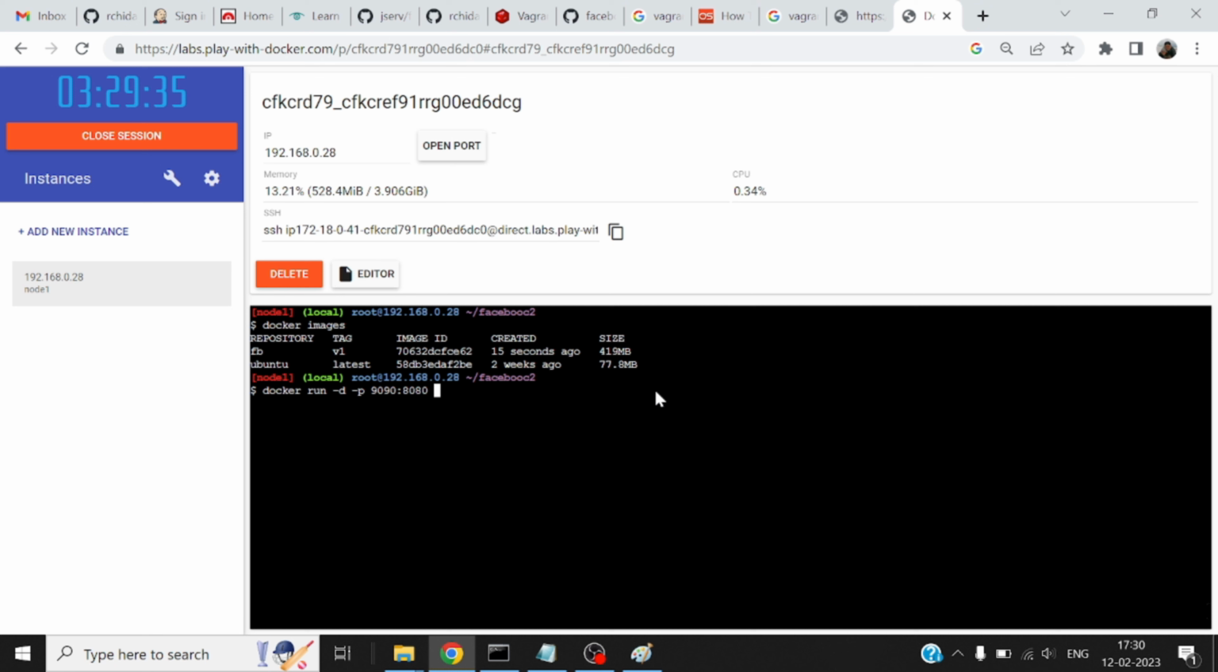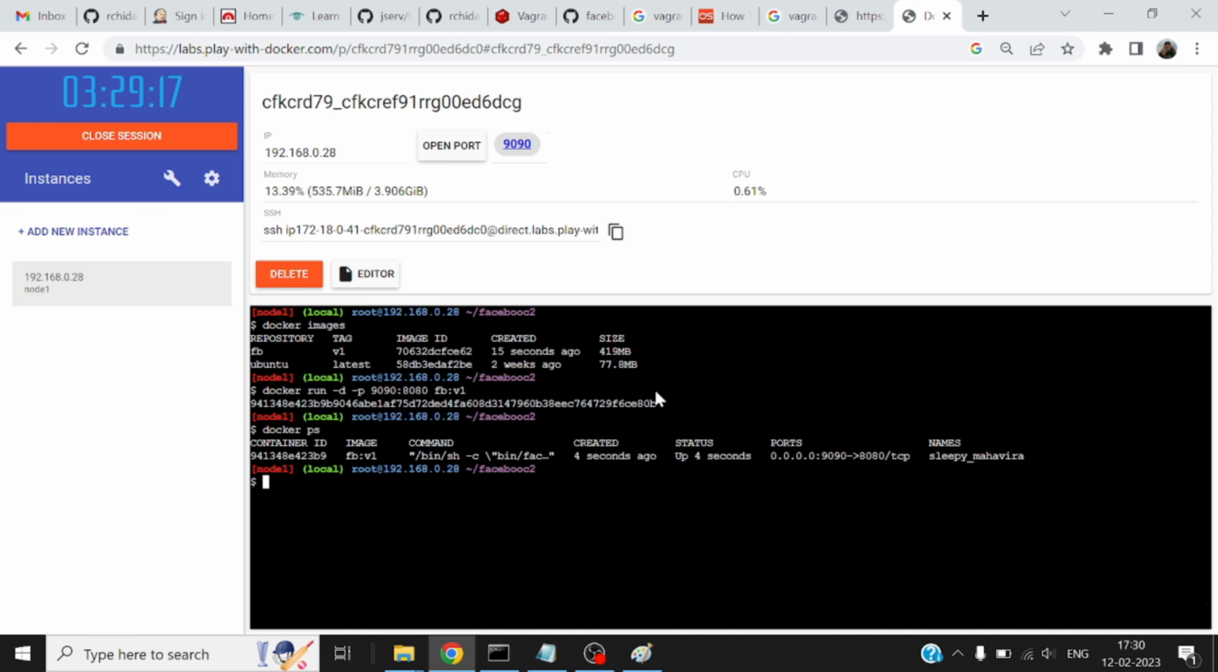All right, and what is the image name? fb colon v1. I don't have to specify the bin, Facebook and all that, because we already put it as a default CMD. All right, so let's launch this and docker ps. Now if you see here, the image is there, and this is the default CMD with which we built it, which is bin Facebook. So the outside port 9090 is pointing to 8080. Let me see if I hit this.